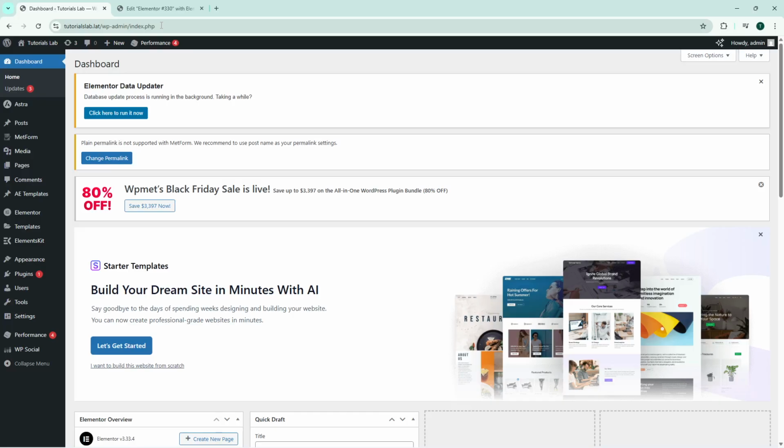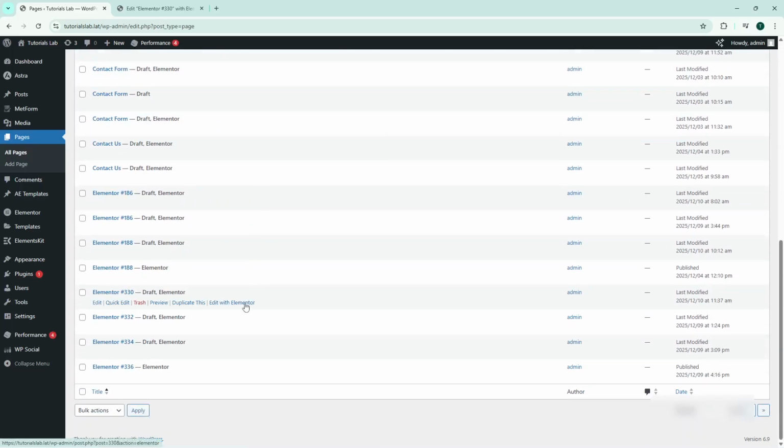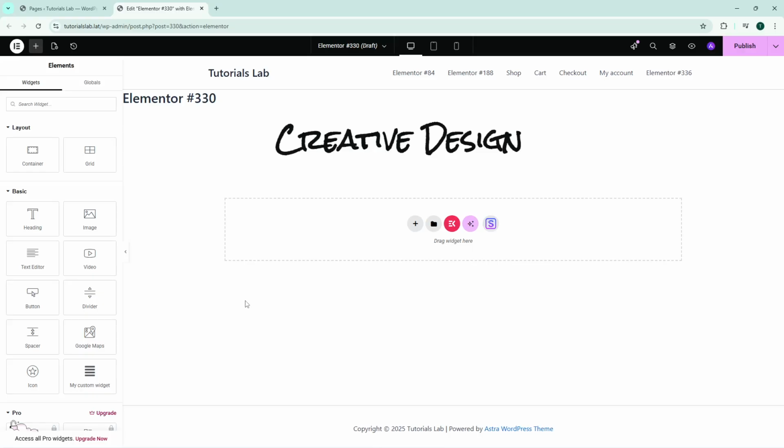Once you're in, navigate to Pages and then click on All Pages. Here you'll see a list of all your existing pages. Find the specific page where you want to adjust the section height and click Edit with Elementor. This will open up the Elementor Editor interface where you can make all your design changes.